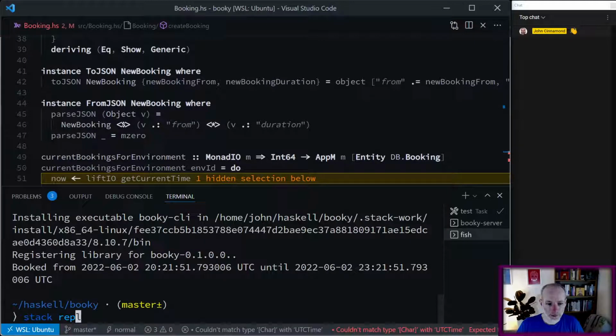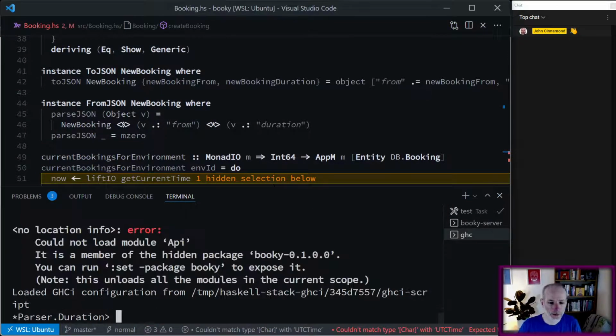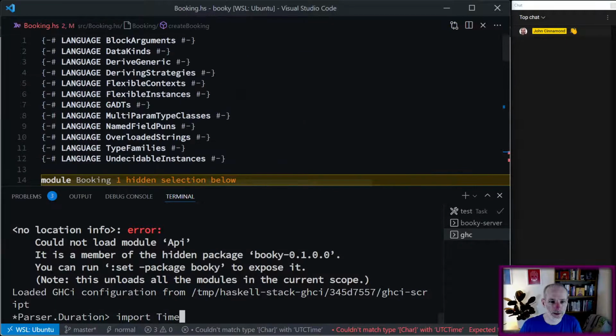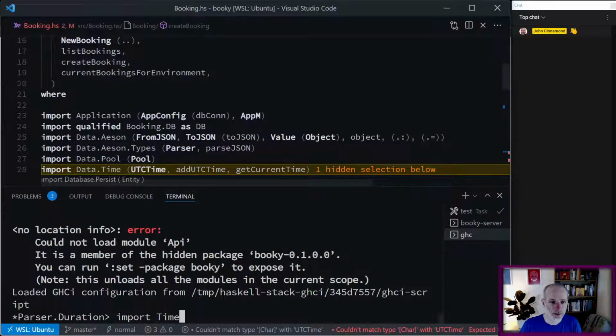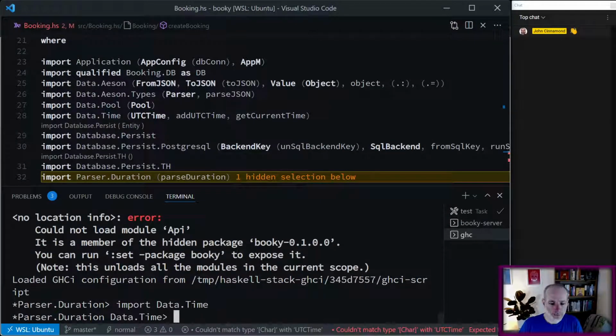Stack REPL. Don't want anything. Import Data.Time. Okay. And can we say something like, I'm just going to make sure I got the syntax right before I do anything clever. So can we do that as an int?